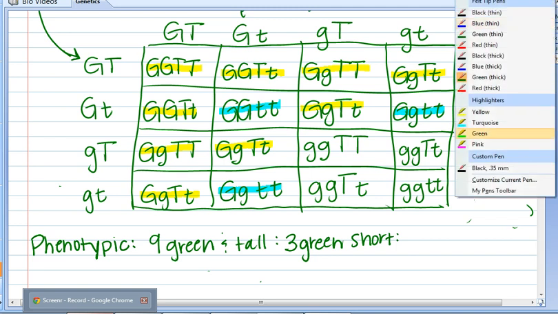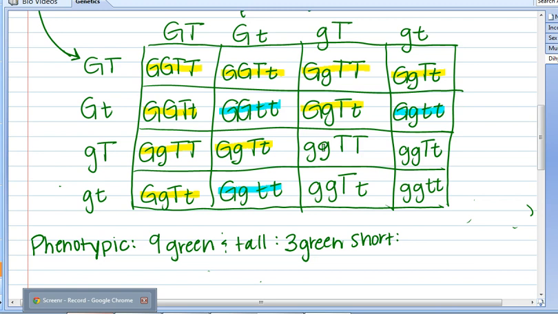Let's take a look here and find the yellow tall plants, and ironically we'll be highlighting them in green. This is a yellow tall, and yellow tall. What I'm looking for here are 2 little G's. I cannot have a big G, and I need to have at least 1 big T. So I found 3 of those.